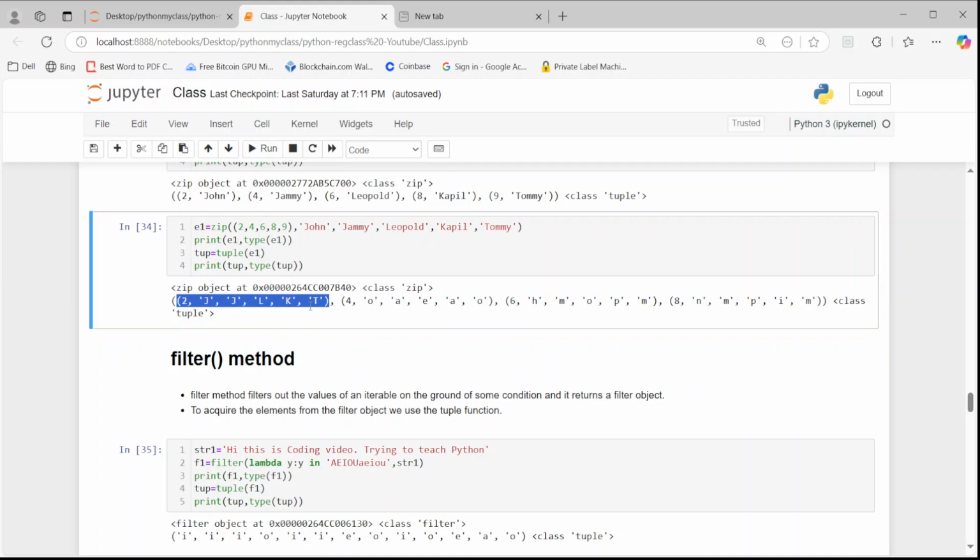Already we have seen that when we apply the zip method, inside which we pass so many iterables, it will return a zip object stored in E1. So E1 will now be a zip object. Print E1 comma type of E1, that will give you this. E1 is nothing but a zip object, at the memory address where it is created. Type of E1 will give you the class of it, class is zip.